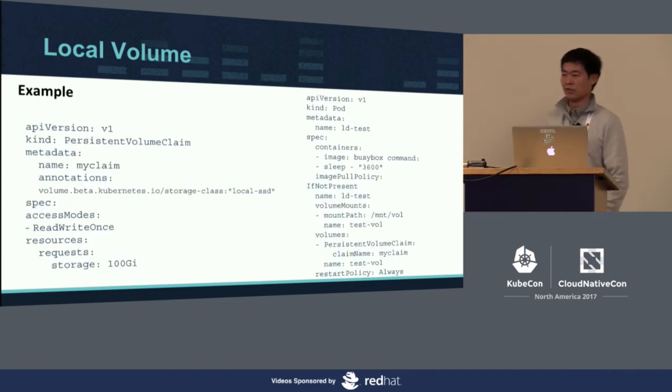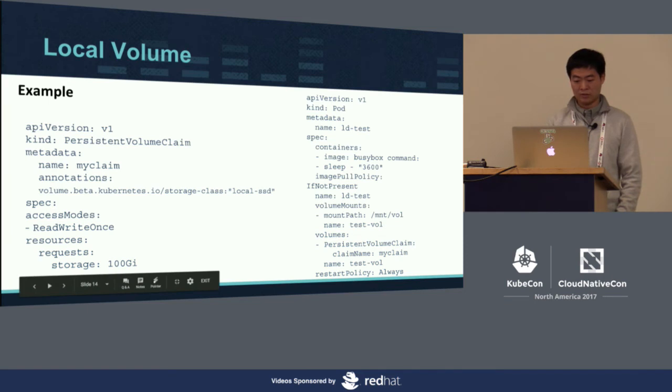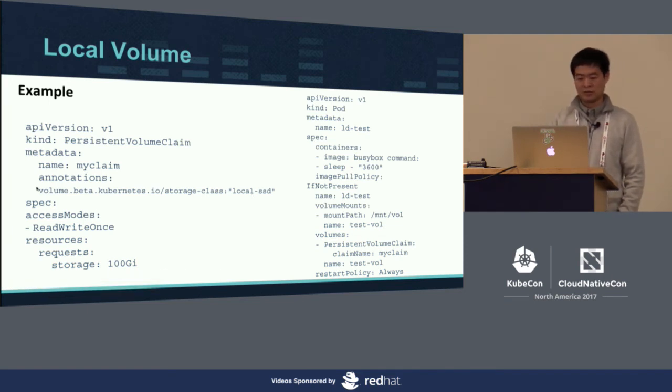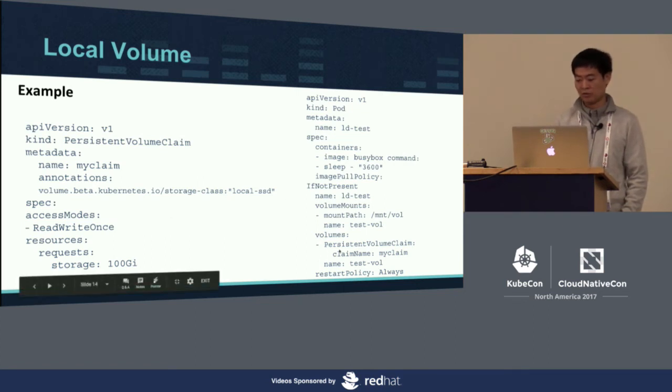Here is an example of how we use the local volume PVC in our production. We just define a local volume PVC, with the storage class as local SSD. It's similar to other PVCs, and in the pod spec, we just put the PVC name there. So that's it.